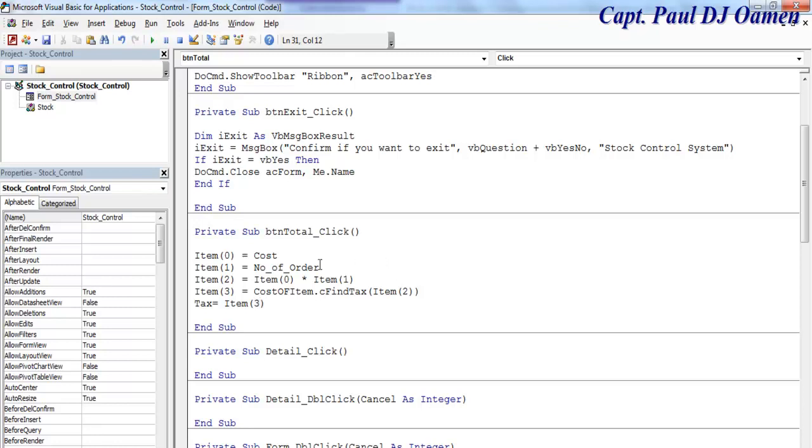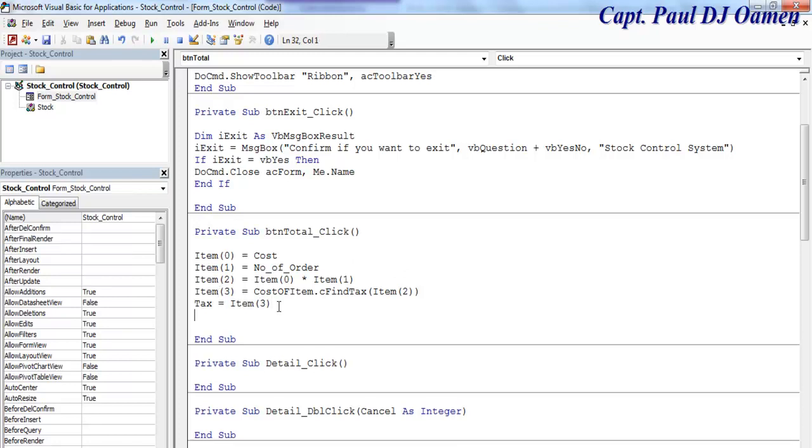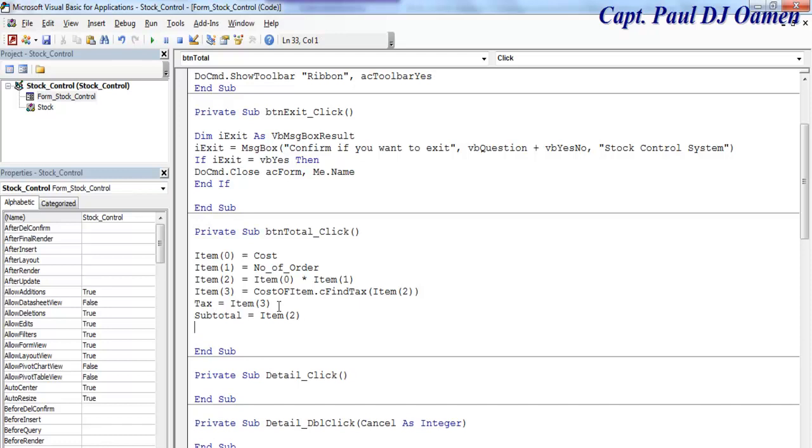Yeah, this will be subtotal, this will be okay. Now we want subtotal equals item 2, and total itself equals item 2 plus item 3.